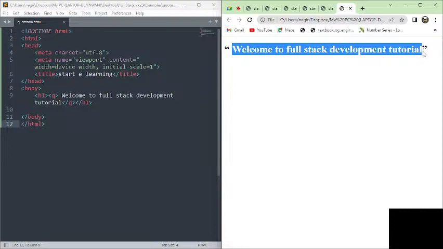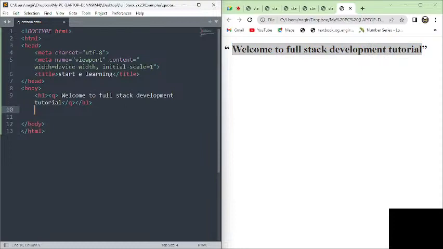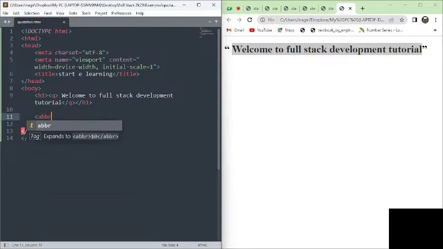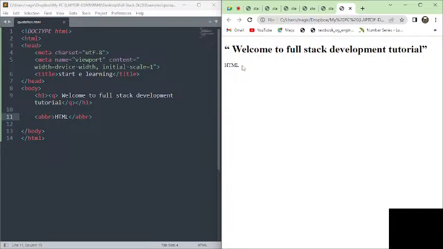Okay, quotes. And then for abbreviations also we are going to provide these quotations. For HTML itself, it is abbreviation, ABBR. For abbreviations we are not going to give the Q tag; for that we use the abbreviation tag. So it's going to be displayed like this: HTML.